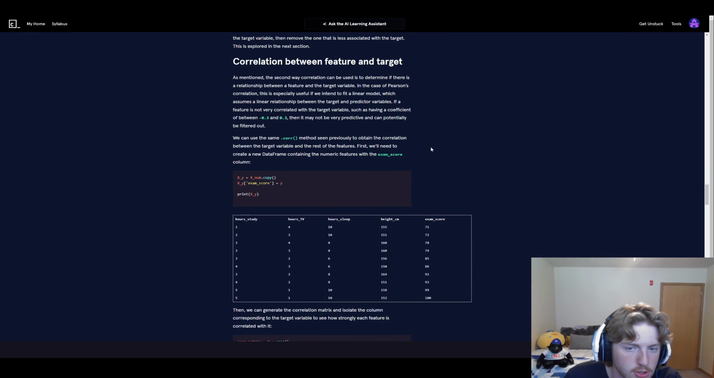Correlation between feature and target. As mentioned, the second way correlation can be used is to determine if there is a relationship between feature and the target variable. In the case of Pearson's correlation, this is especially useful if we intend to fit a linear model, which assumes a linear relationship between the target and predictor variables. If a feature is not very correlated with the target variable, such as having a coefficient between -0.3 and 0.3, then it may not be very predictive and can be potentially filtered out.